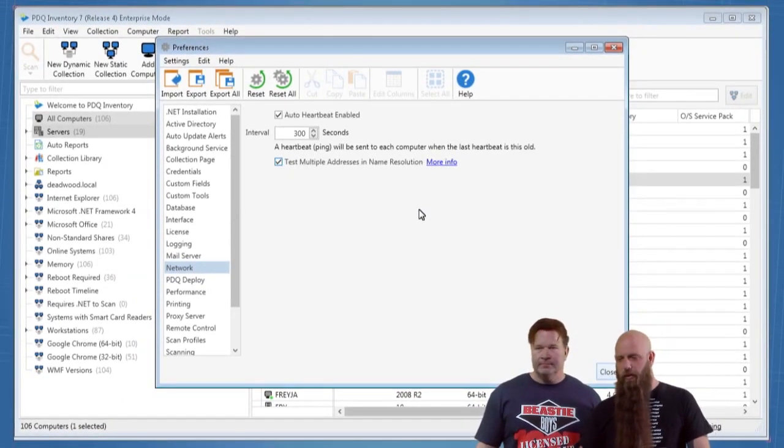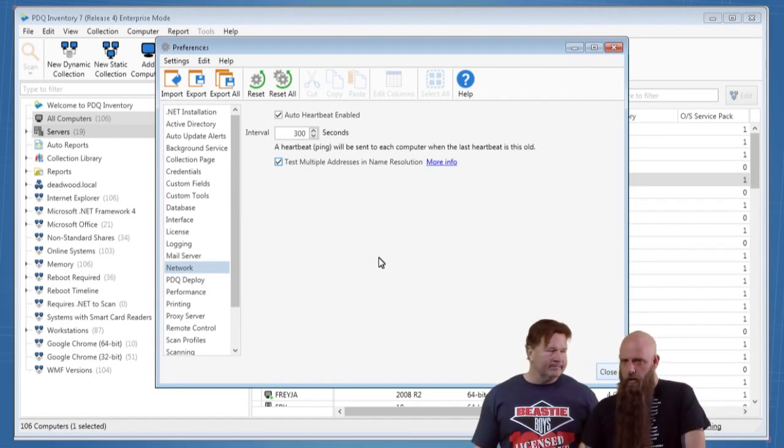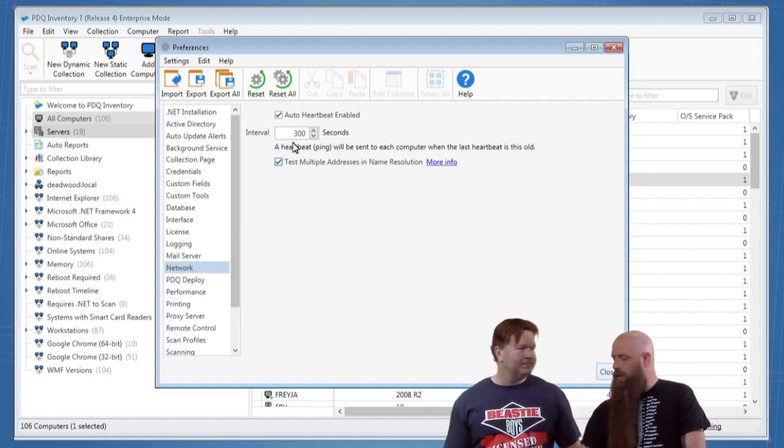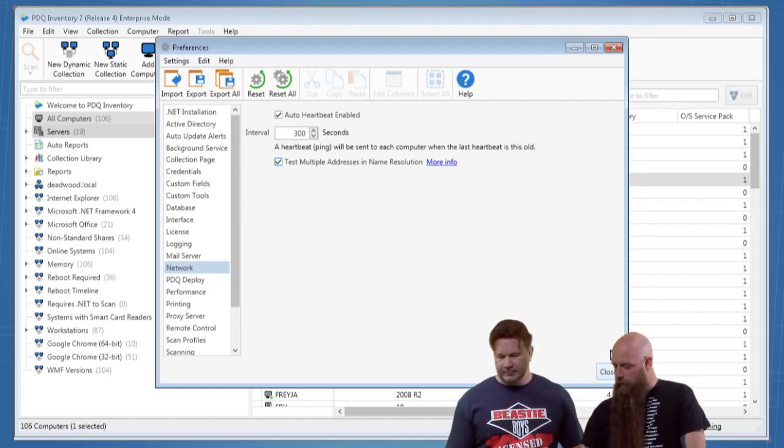So for those environments where you have that problem, the downside to this is a little bit more processing. If you have a lot of computers in your PDQ Inventory database, you're going to want to increase this interval anyway from 300 to 600 or 900 seconds. So anyway, very true.